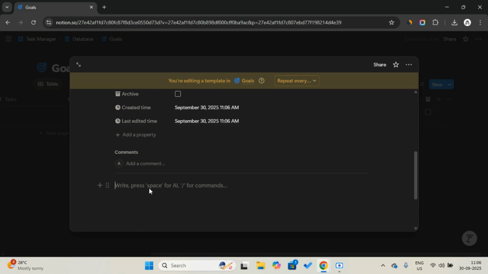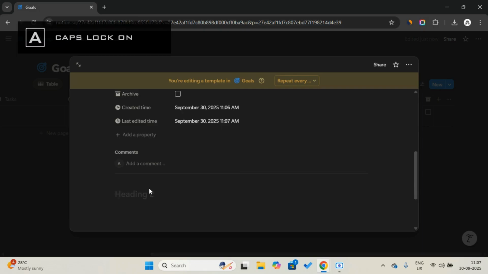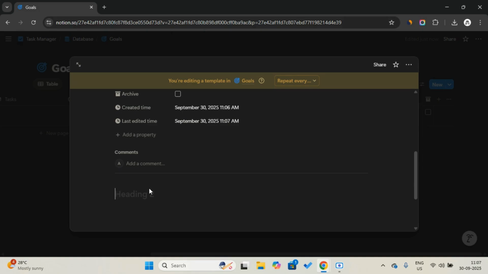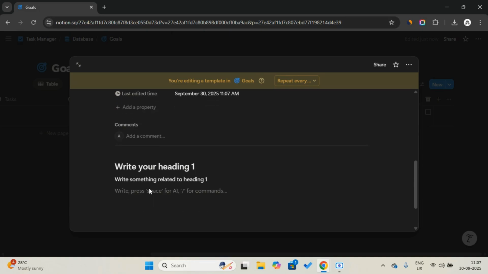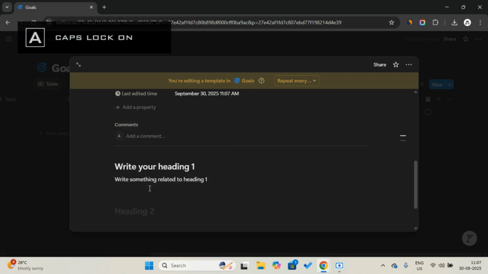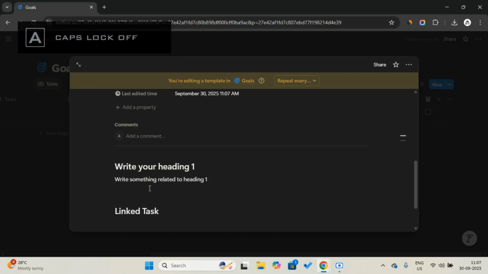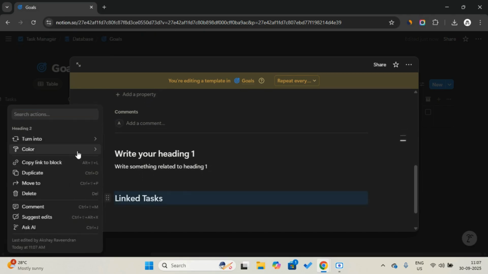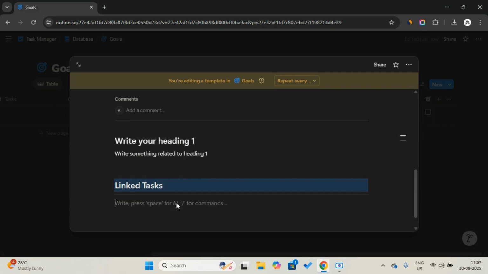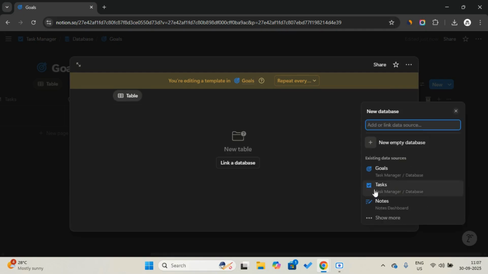And let's create a heading where we can write a heading or something. Good. Now let's create a section for showing the linked task. Linked task. Slash linked view of database source. Select that and select the task.